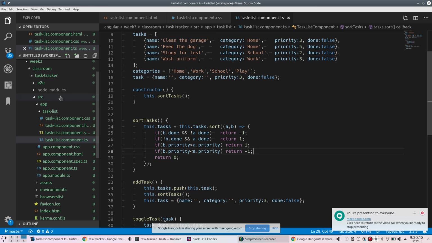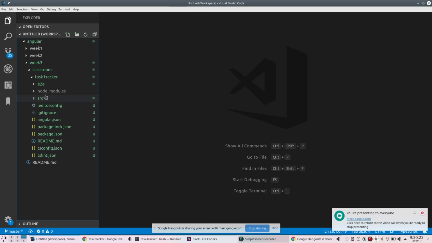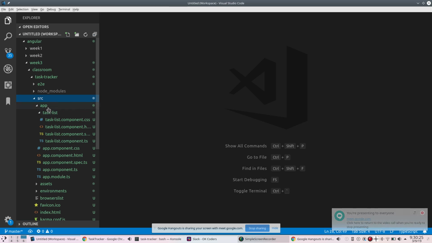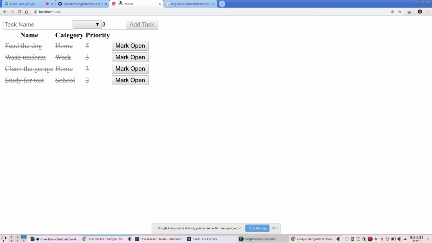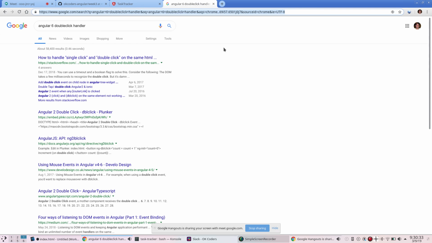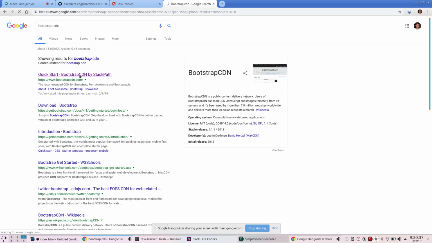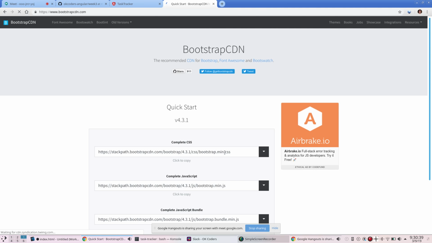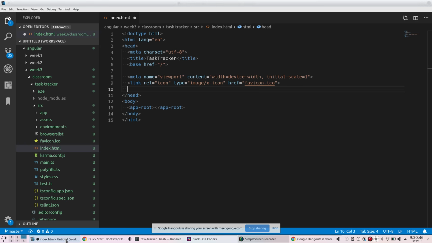Well, there's two ways to do it, right? If we want to add Bootstrap, we can go into the source and inside our index.html, and we can go ahead and find the Bootstrap CDN. So I'm going to show you two ways to do it. If you forget the other way I show you, which I'm going to call the right way, this is the quick way, so at least you could do this.